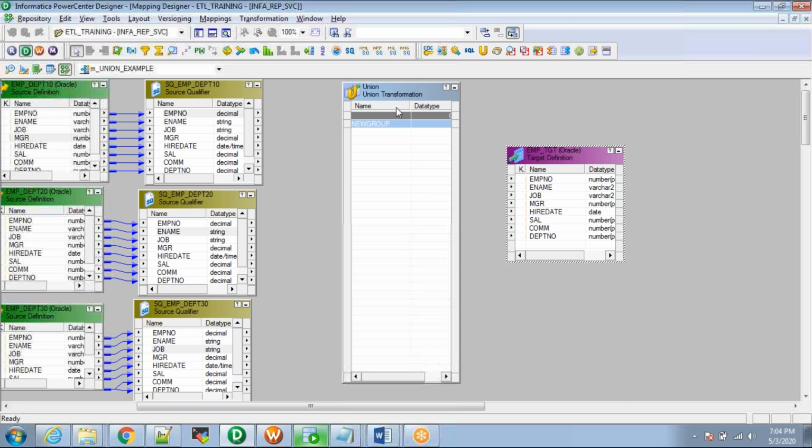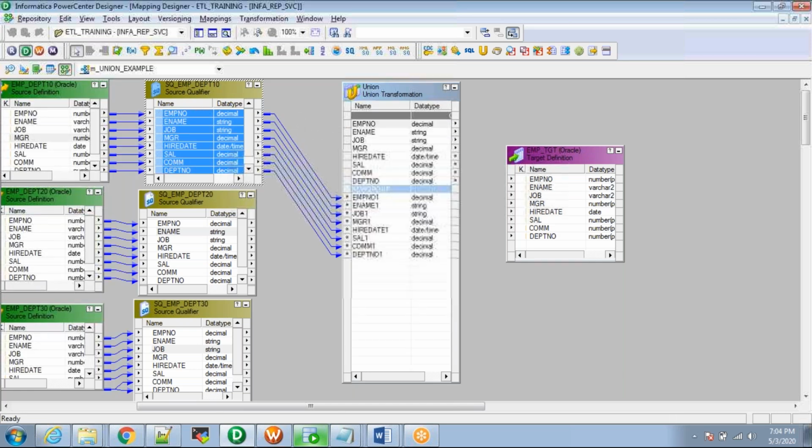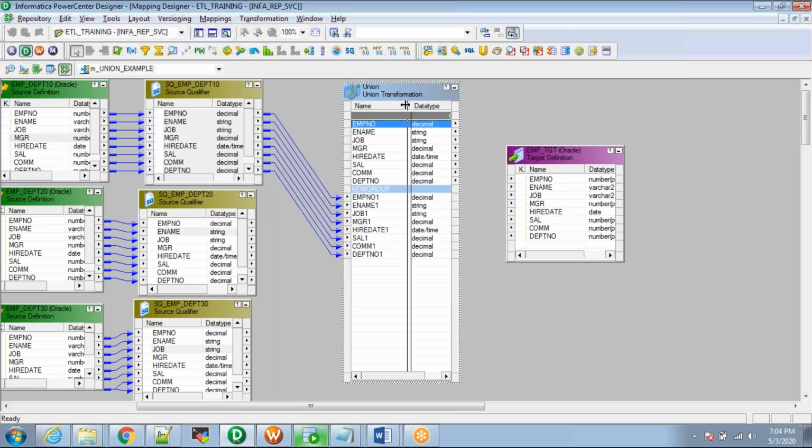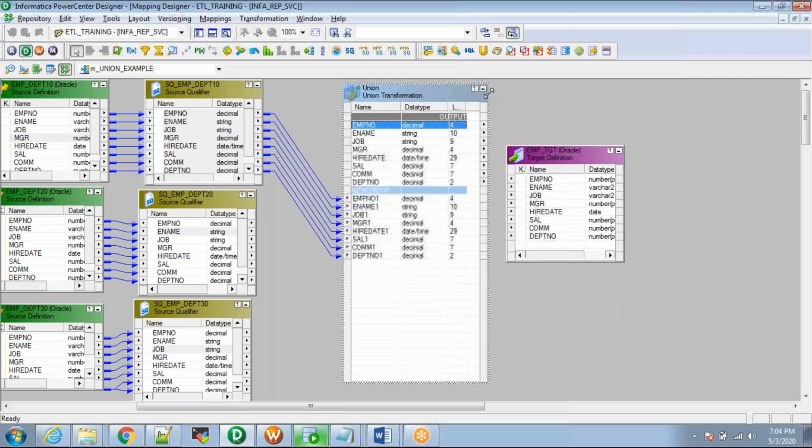Now double click on it. You can create groups first or you can link it, anything is fine. When you take the union transformation, you get one group. Now select all the ports from the first input and link to the union. It will automatically create one input group and one output group. Can you see here, one input group and one output group.